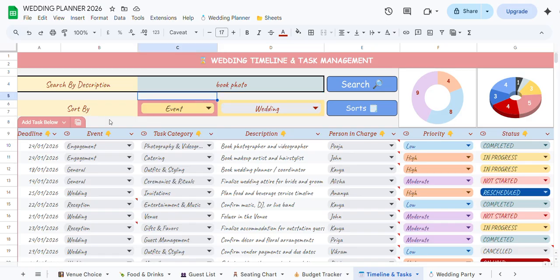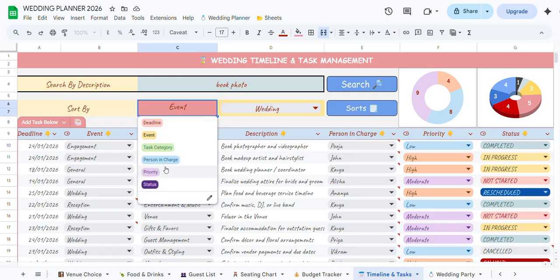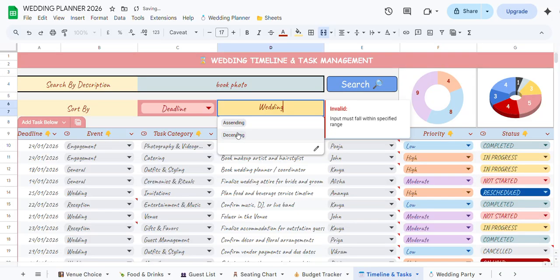And you can also sort based on events. We can also sort based on events, deadlines, task category, person in charge, priority, and status as well. So let's sort it based on the deadlines. And in the deadline you can sort it based on ascending or descending.